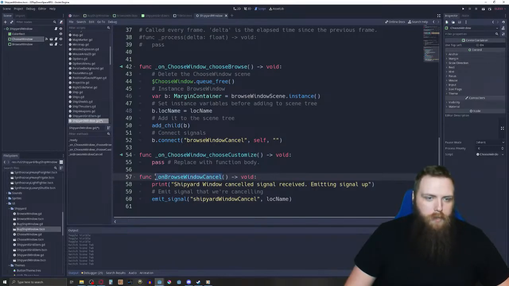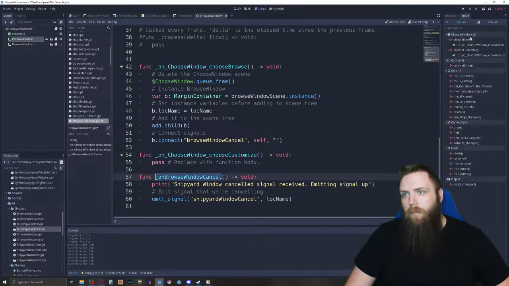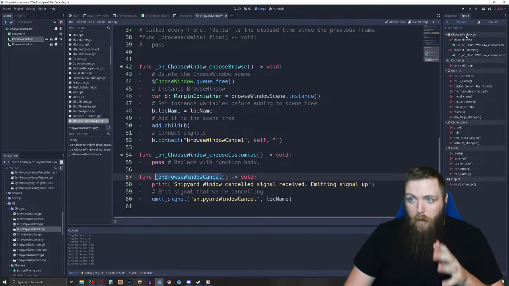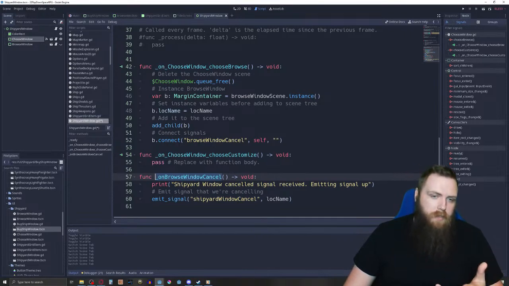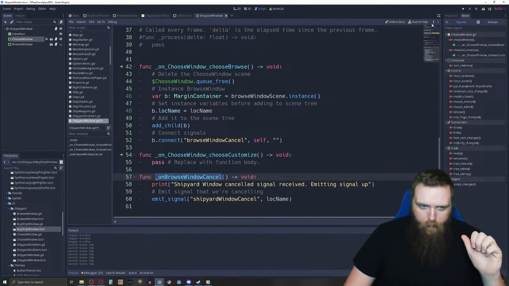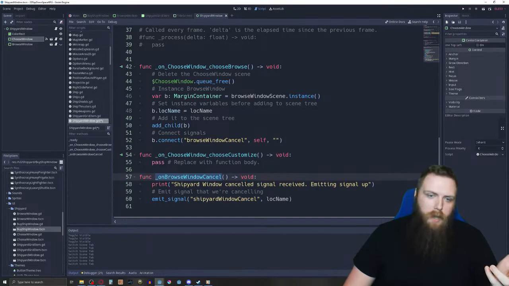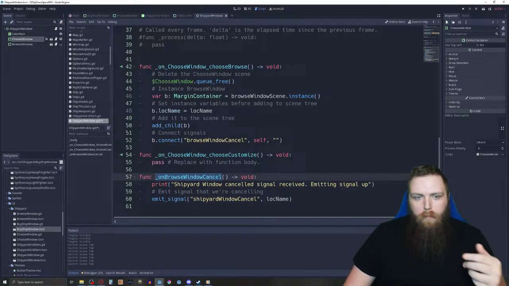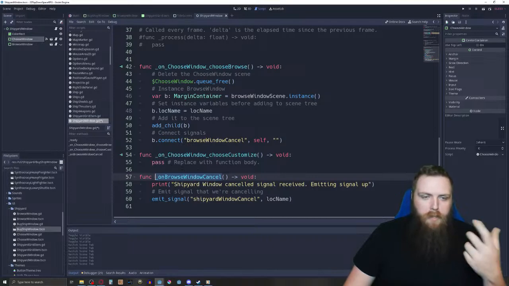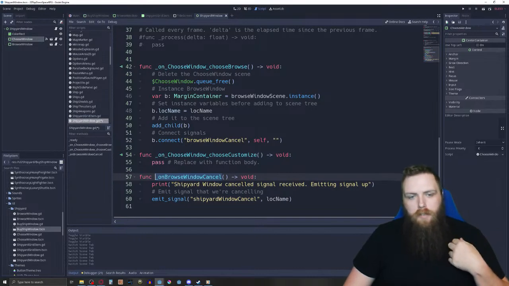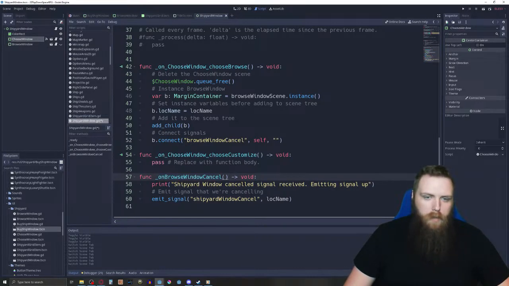Since this is no longer an auto-generated function, because when you hook up signals from the node editor, it creates this function. But if I'm connecting signals manually, I have to make sure that my function is not an auto-generated name. That's why a lot of my code, when I write it, is camel case rather than snake case, so I know that it's code that I wrote. And so that's what I'm going to do here.